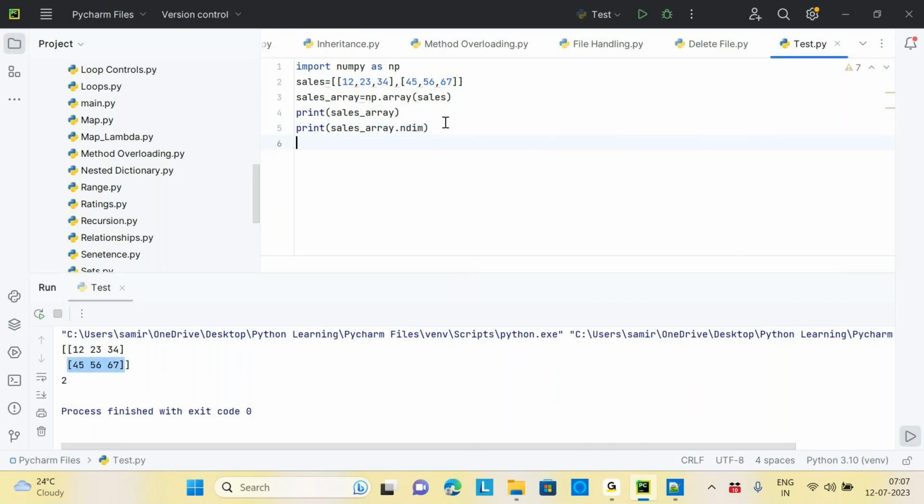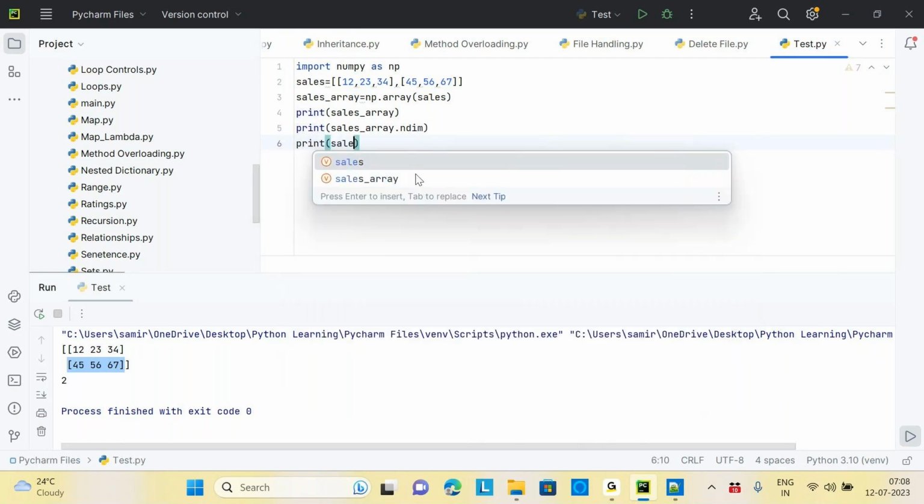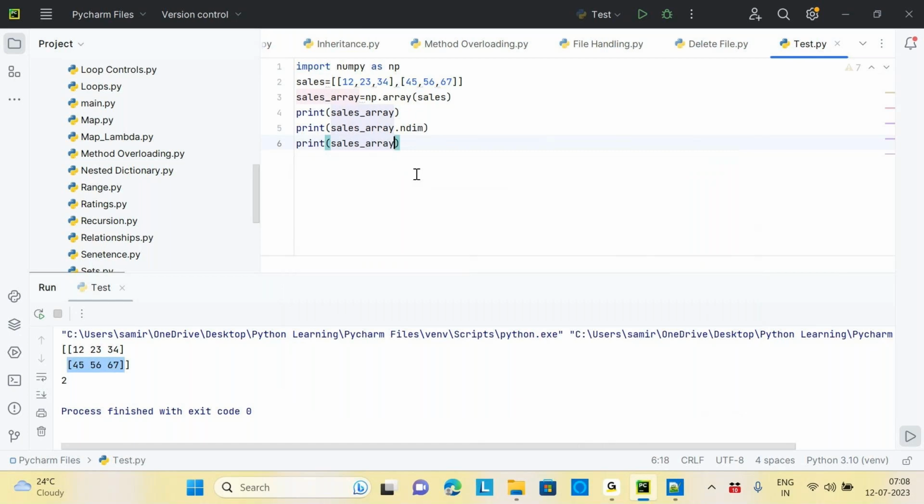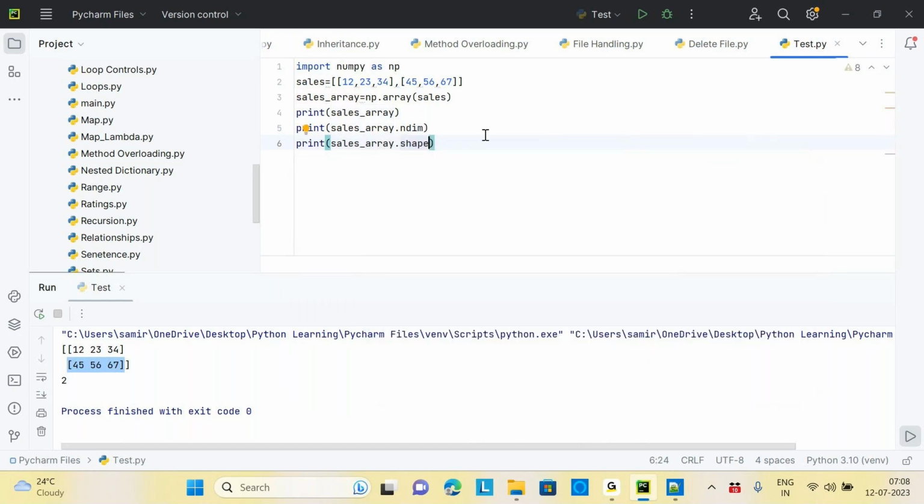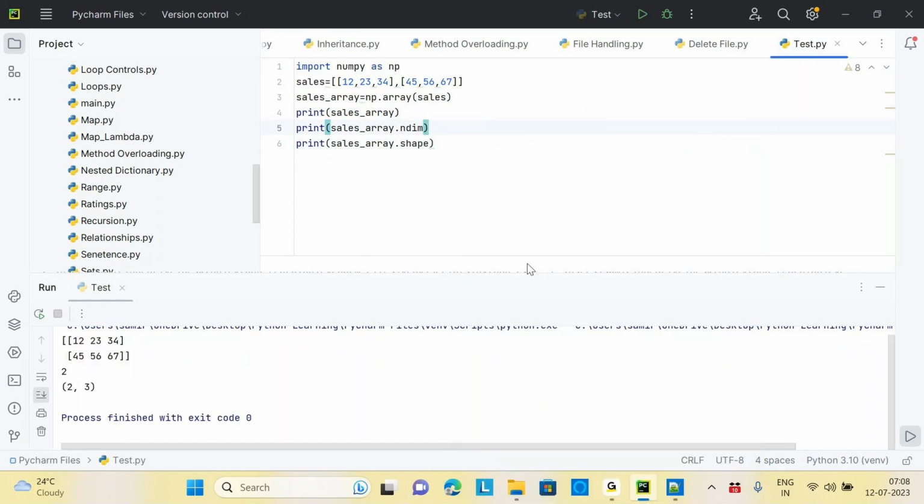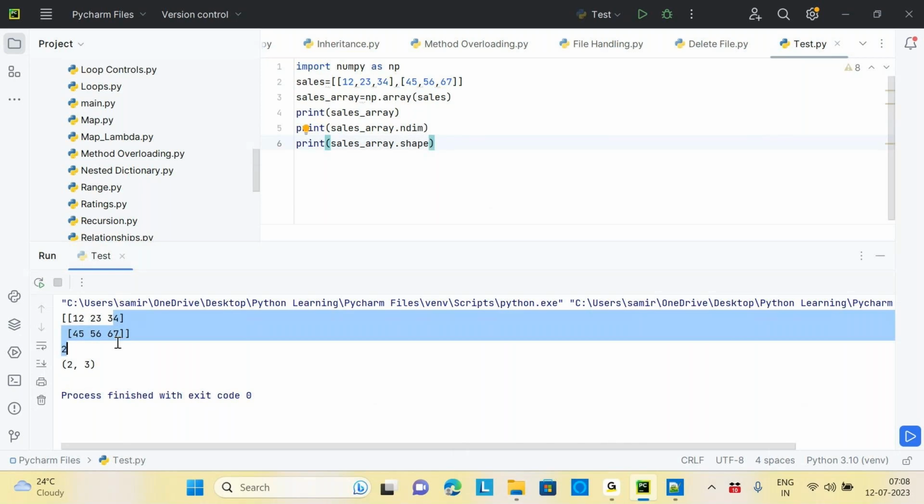The next property for the sales array is called shape. If I run this, it will give you a 2 by 3 matrix. What is 2 by 3 here? Can somebody explain? 2 rows and 3 columns. Correct. 2 by 3 matrix. So we have 2 rows here, this is one row and this is one row, and I have 3 columns: 1, 2, and 3.